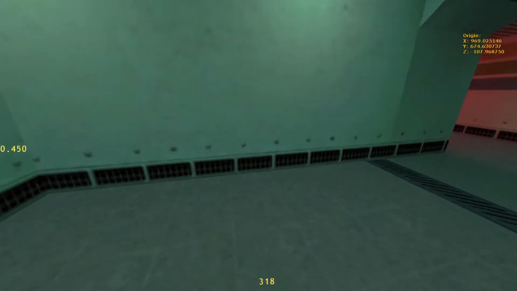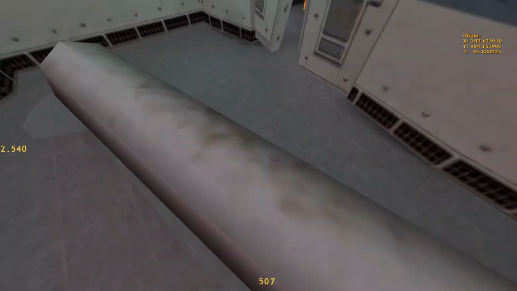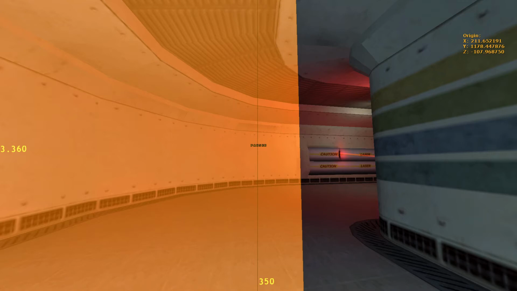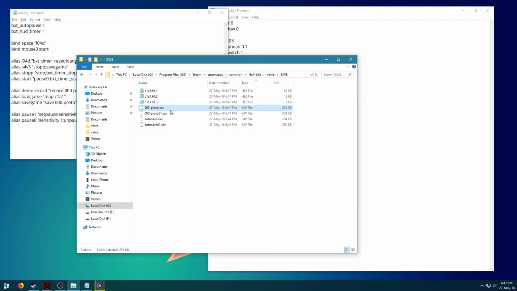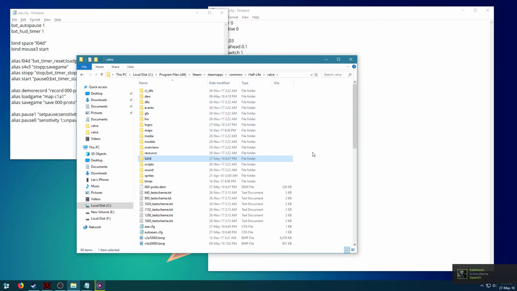So let's do our segment. Let's say we're happy with that. 3.36. Backup your demo. Put it in a different folder. Put 3036 or whatever the time was in the demo name so you don't lose it. Backup your save, which is right here. Back that up into a folder. And then let's say we want to go to the next segment.